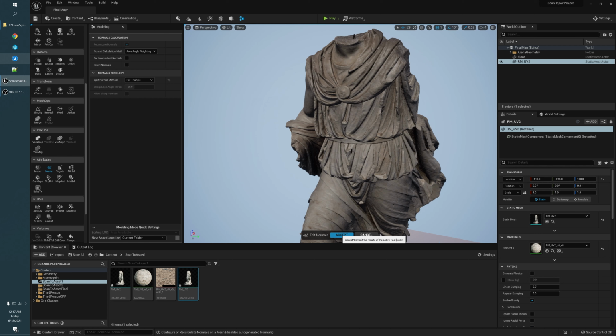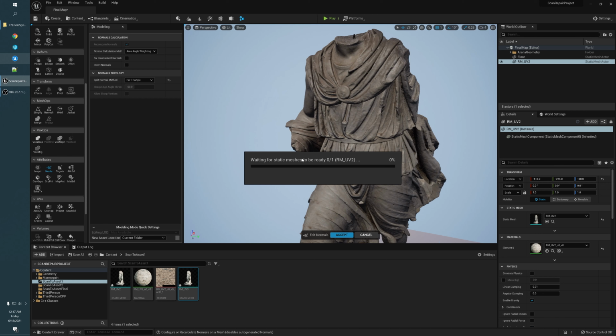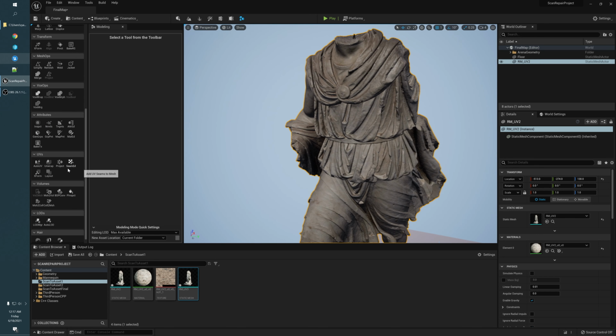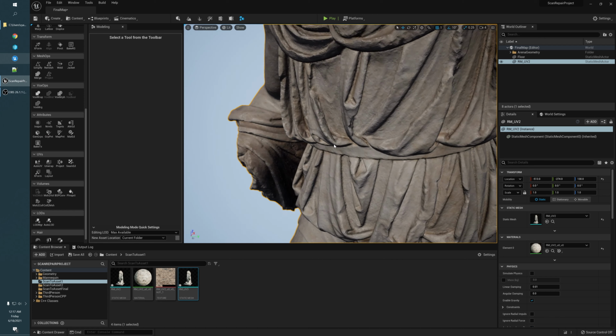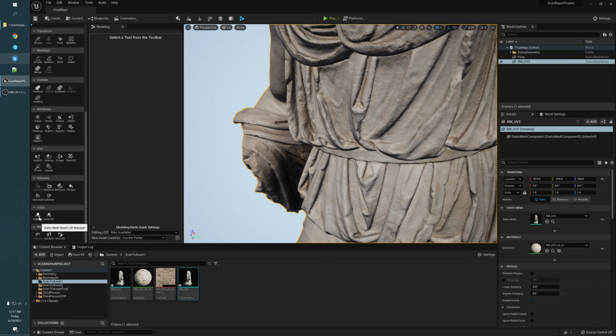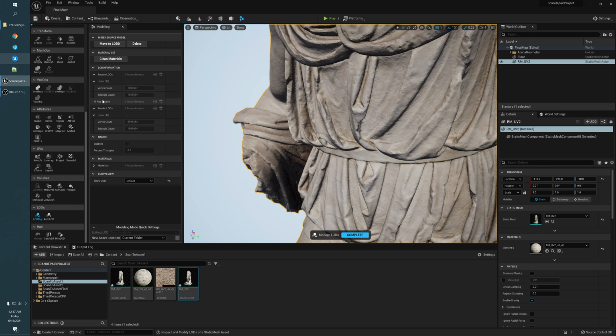So it still does take a couple seconds. All right, like 10, 15 seconds. So now it looks good, but if I go into this LoD Manager tool, which is a tool for just inspecting your LoDs. I already was in here.